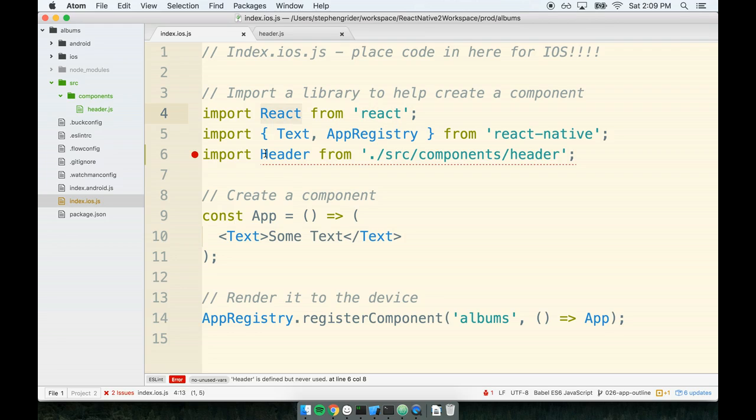But in the case of files that we write, well, we might have many different files in our application called header. We could have one inside the components directory. We could also have a file called header inside of the src directory as well. And so if we just said import header from header, well, the packager would have no idea which header we wanted. It might be the one in the source directory, or it might be the one in the components directory. It just wouldn't know.